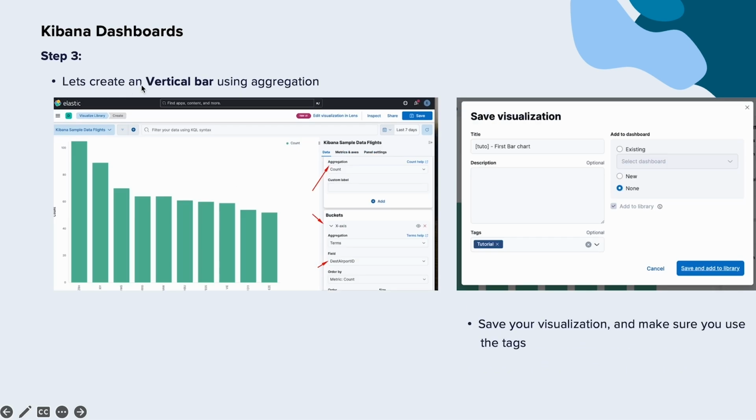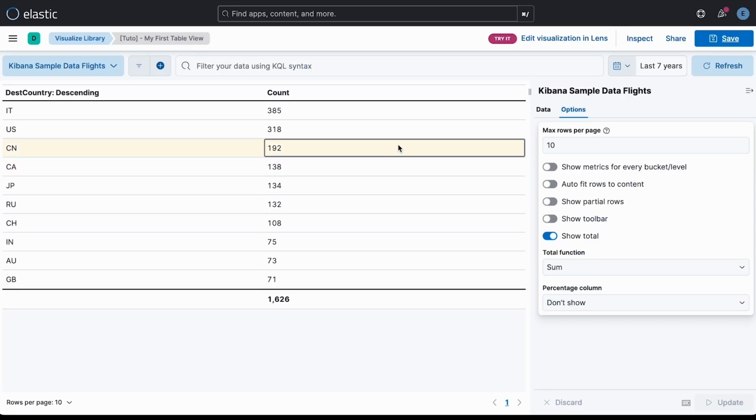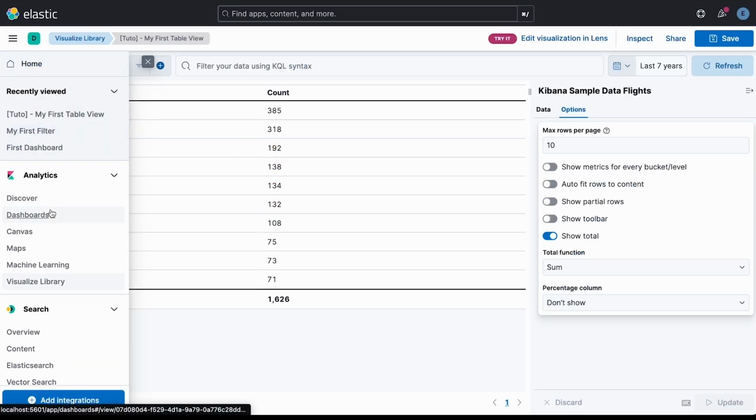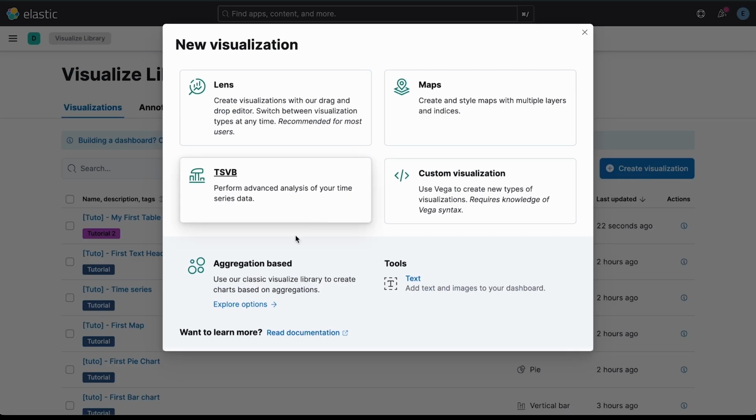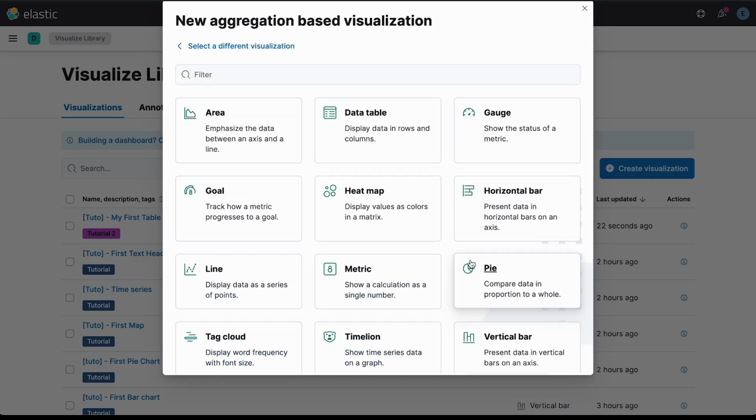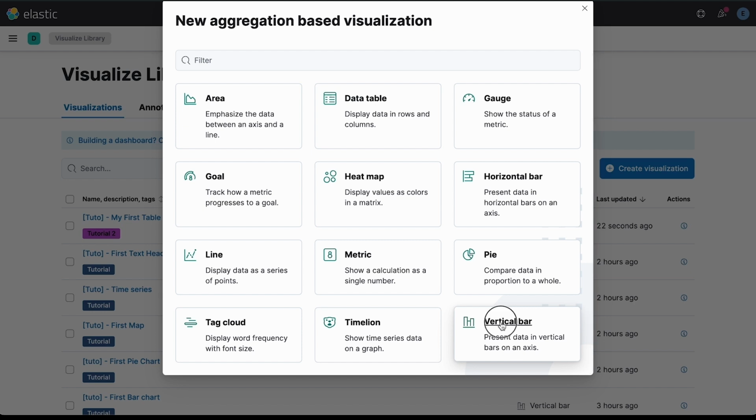Now let's try a vertical bar. As done before, go to the visualization library and click Aggregation followed by vertical bar. As mentioned before, here you can view the visualization or preview on the left side and option to add conditions on the right side.